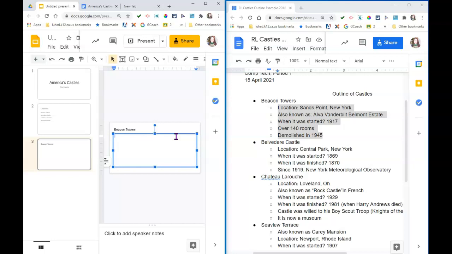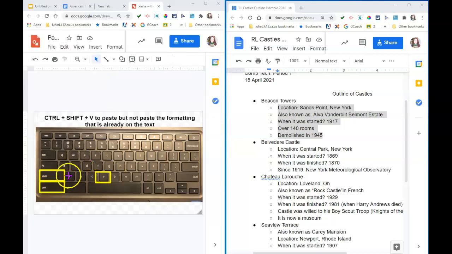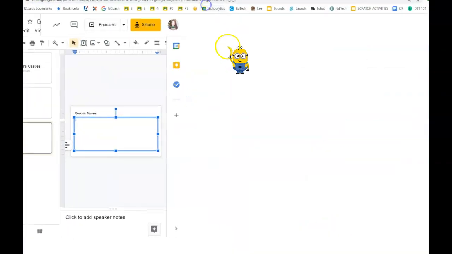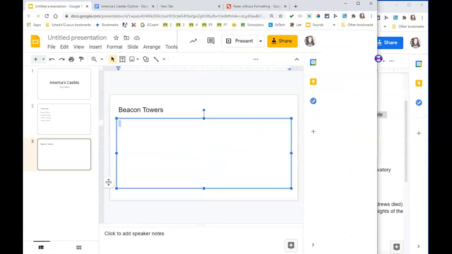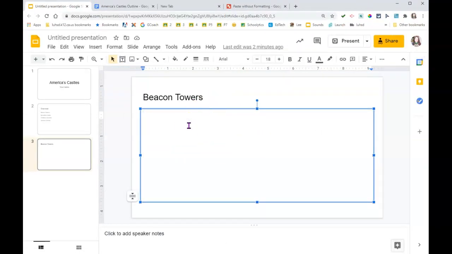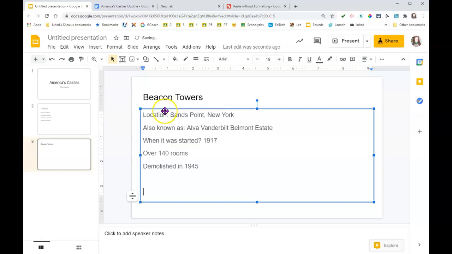Control, Shift, and the V key. So it's right here, Control, Shift, and the letter V as in Victor. So again, I've got this text highlighted. If I just paste it, it comes over with the size 11 font. I don't want that. If I do Control, Shift, V as in Victor, it comes over with the size 18, which was the default for this slideshow.